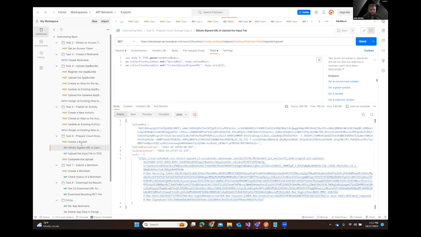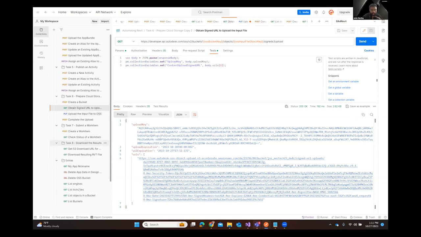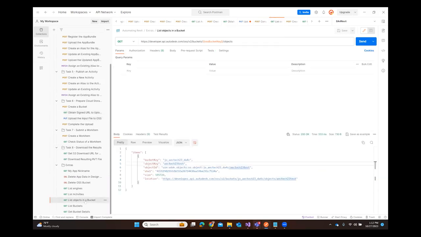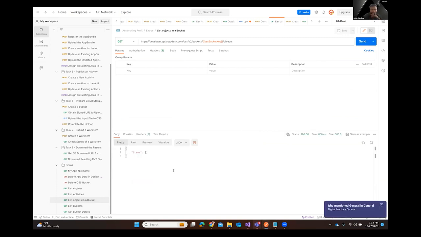Yeah. Oh, but your file is already there, right? If you list your files in the bucket. List objects in a bucket. This one. Hit send there, please. Oh, you just created this one. Okay, I mean, I changed the bucket. Okay, so if you try the, where was the error?